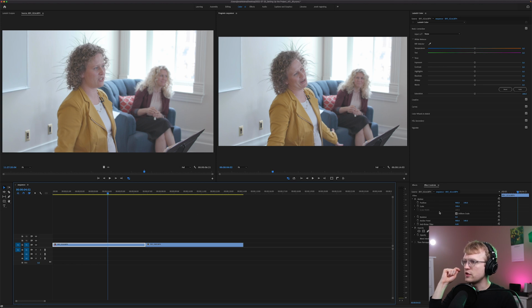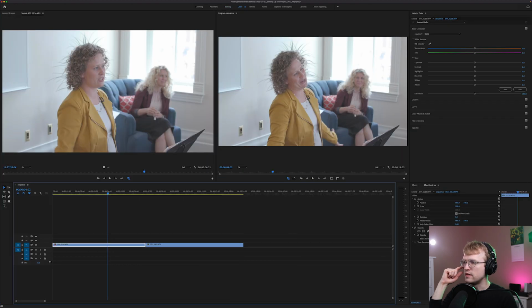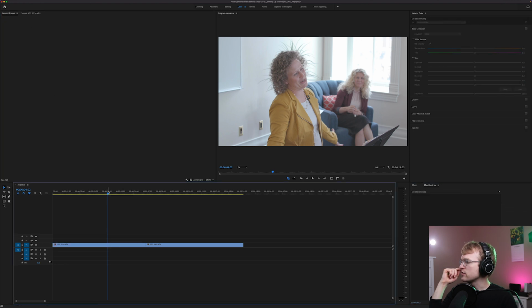Effect controls that are normally in the top left, when you go to editing, have moved to the bottom right. It is helpful to have them there. You can also drag in effects here. Now we have our source window here in case we need it, but normally what's here is Lumetri scopes.